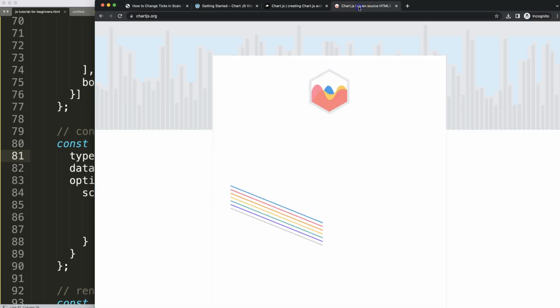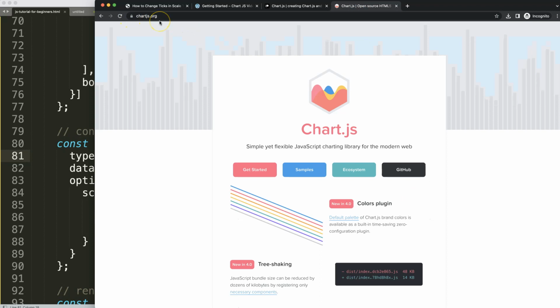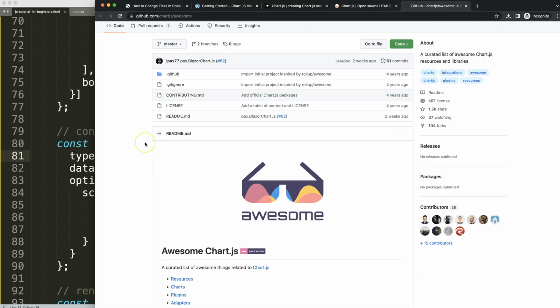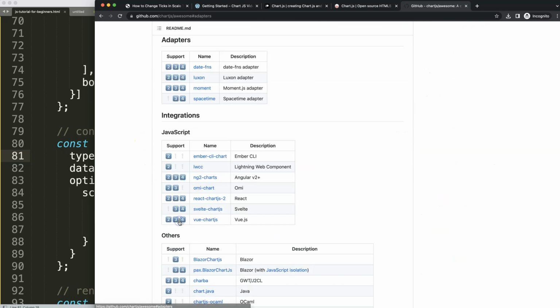So first of all, make sure you have chartjs.org open. And then we click here on the ecosystem, and we're going to scroll down here looking for the adapters. And then here we have 4 options here. I'm going to recommend you these two I use quite often.